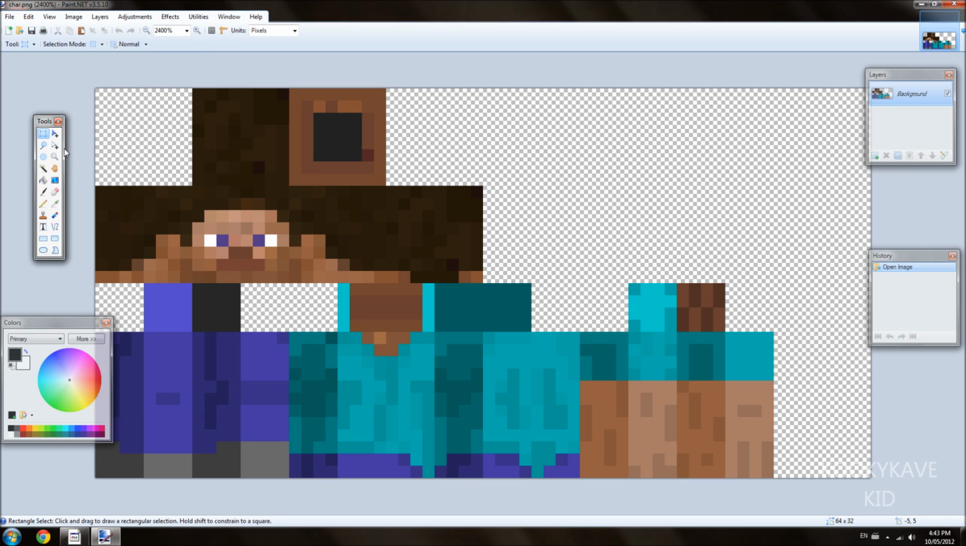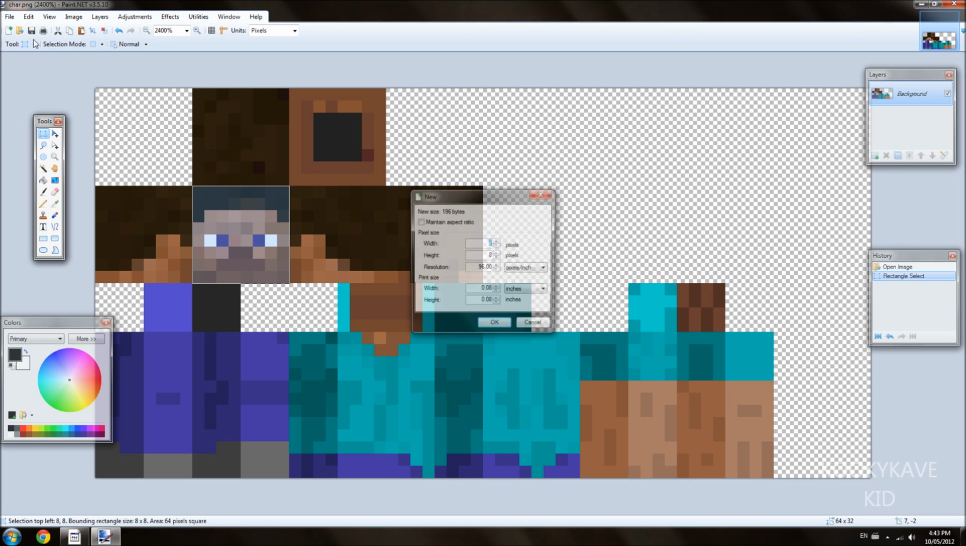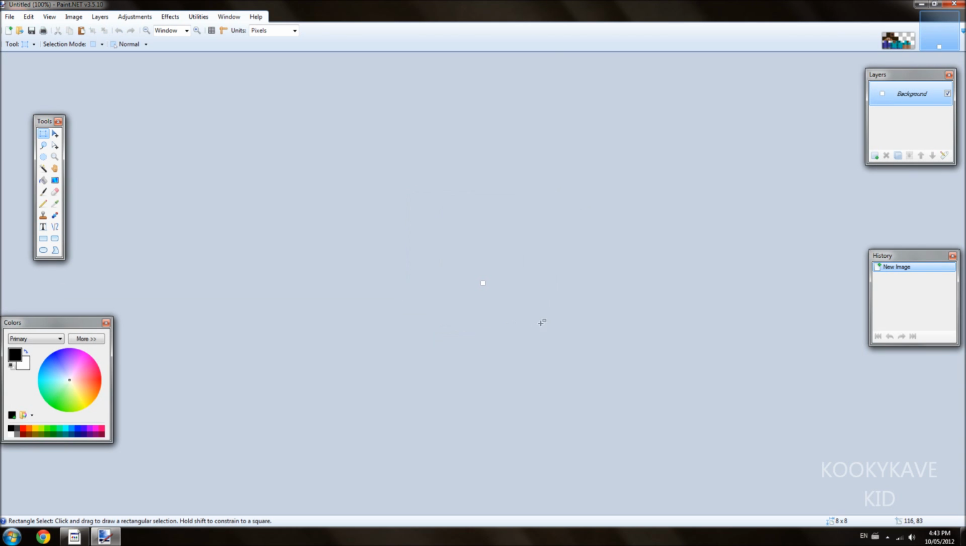So get your rectangle select tool, click on one pixel, and drag over to the bottom. Then you can use the shortcut Control C to copy that area. Then go File, New, and Paint.net will automatically have the measurements of what you just copied. So just hit OK. It'll be a tiny little square, but that's okay. So you're going to zoom up, and then Control V to paste.